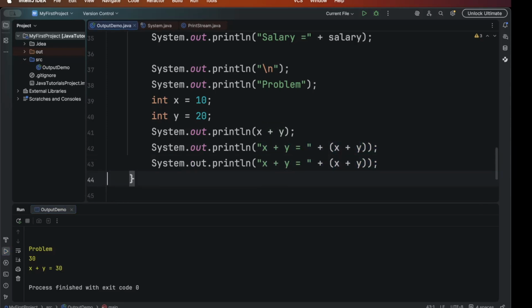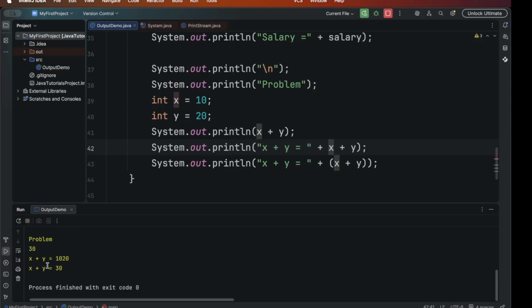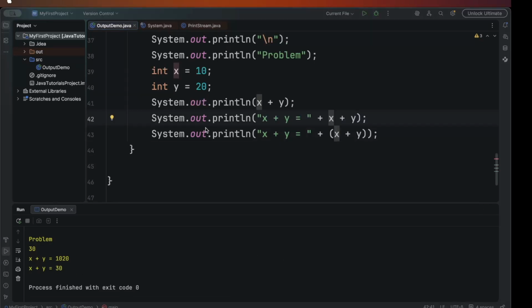So I'll print the same statement 2 times with and without brackets. In the first case it gives 1020, that is 10 and 20. Second case it gives 30. So this is one of the tricky interview questions. Printing output is one of the best tools while learning programming.